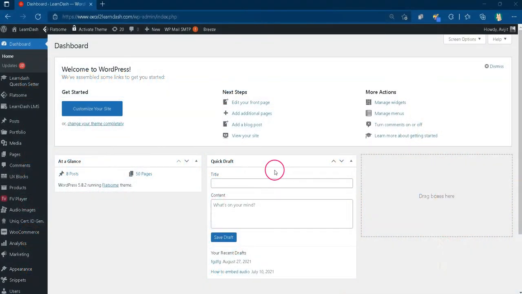Hi, LearnDash users. Do you know, once you install our LearnDash Quiz Mixer plugin, you can create fresh quizzes out of your existing quiz categories? Yes, you heard correctly. Fresh quizzes out of quiz categories. Here is a quick demo.